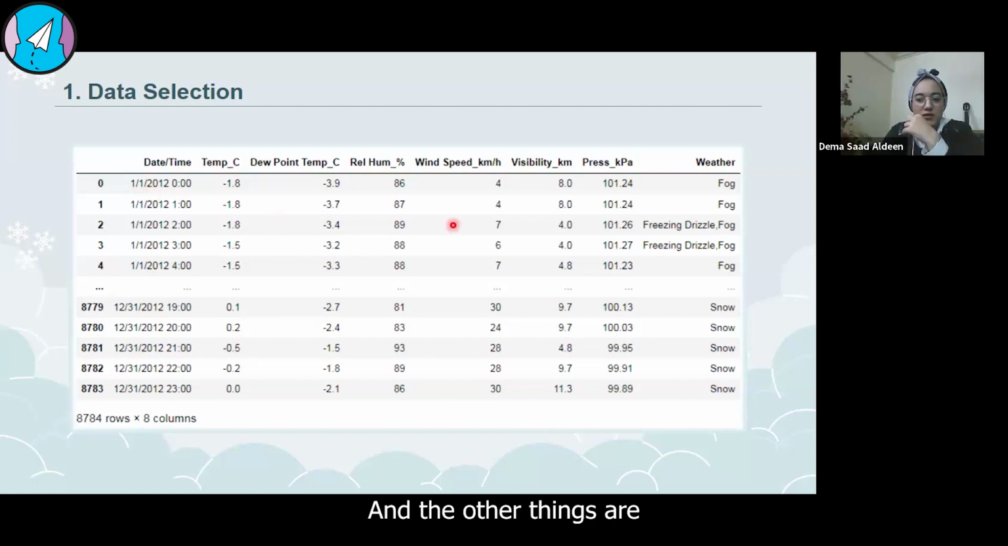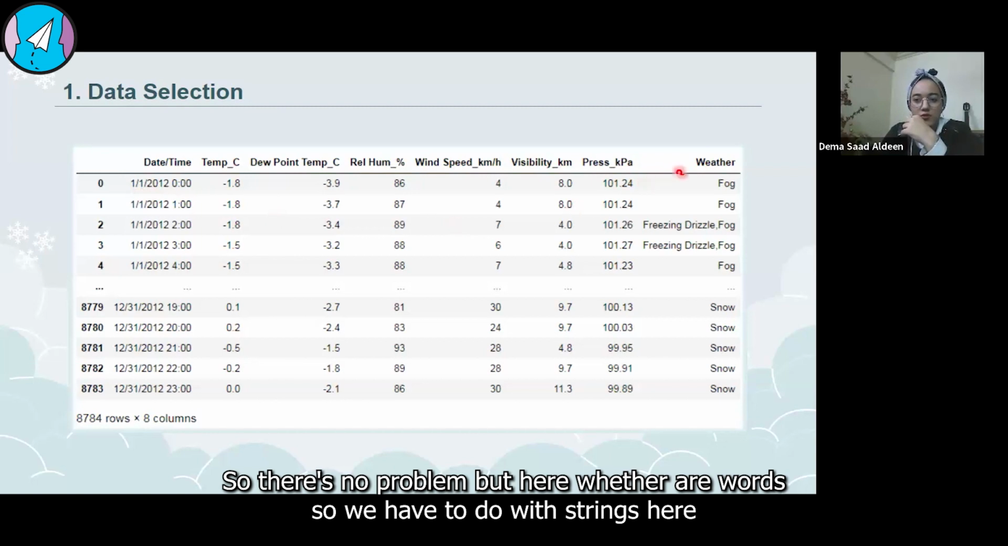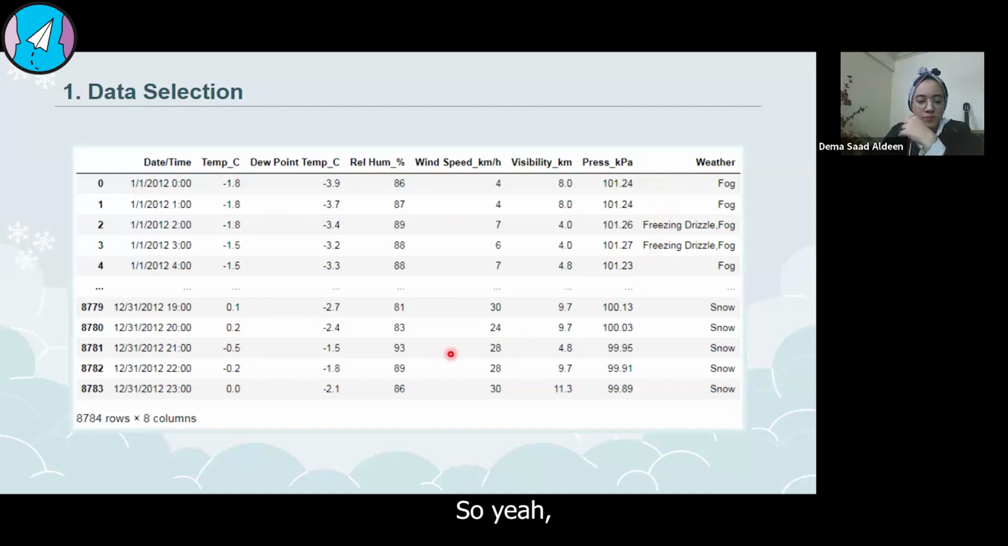And the other things are generally numbers, so there's no problem. But here, weather are words, so we have to deal with strings. And the volume of the dataset is about 9,000 rows and 8 columns.